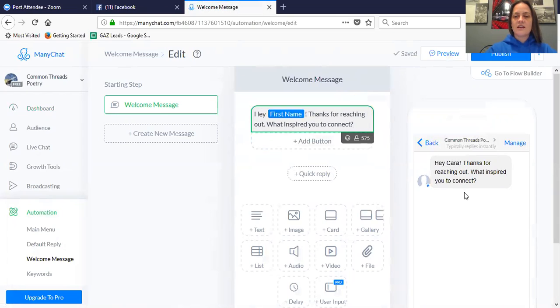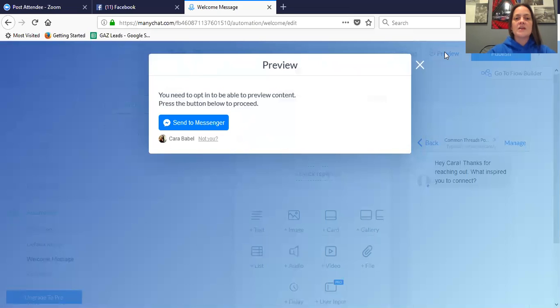So you see over here, it gives you a general idea of what it would look like. So I'm going to go up here and hit preview. I always suggest that you preview just so that you can see what the message is going to look like if you put emojis in there or things of that nature. So I'm going to click on preview. Now, because I am new to this and I don't have any subscribers, I myself have to subscribe to my own bot, which is what this is for. So I'm going to say send to Messenger, which is going to subscribe me to my ManyChat and also allow me to get this preview.